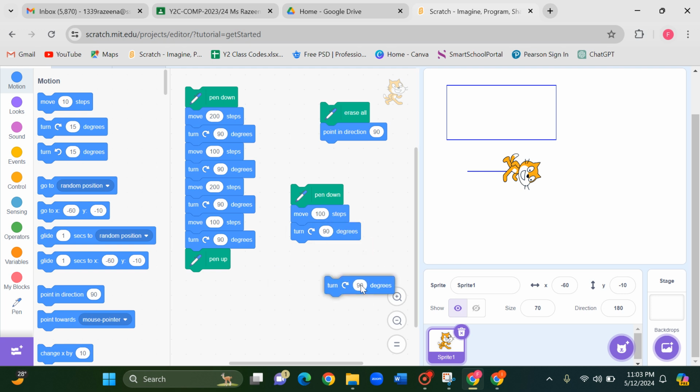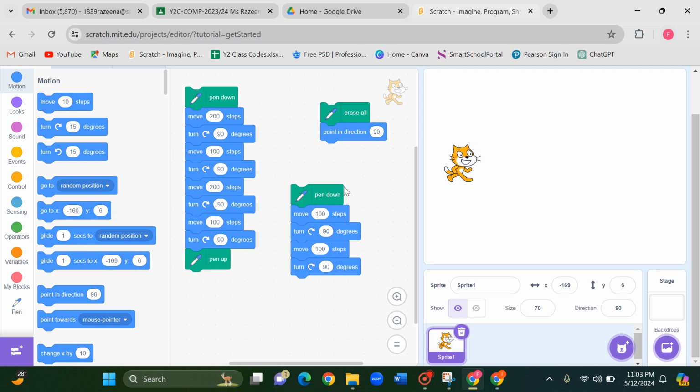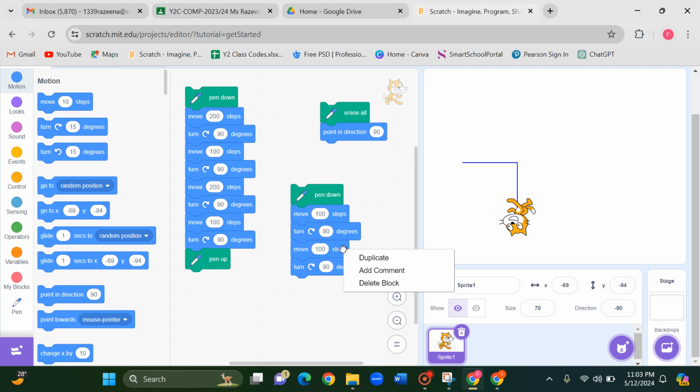Okay, if you duplicate here, it will duplicate the last block only. No, you have to duplicate from here. Okay, so this is for the second line. Okay, so I will erase it and show you. Okay, so this is for the second line. And one more is you may duplicate all these four together.